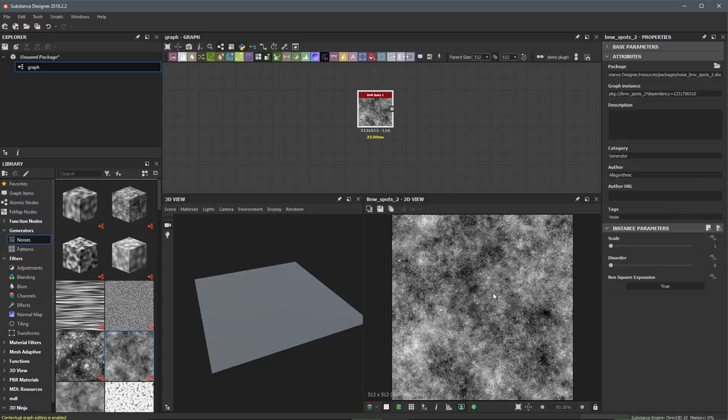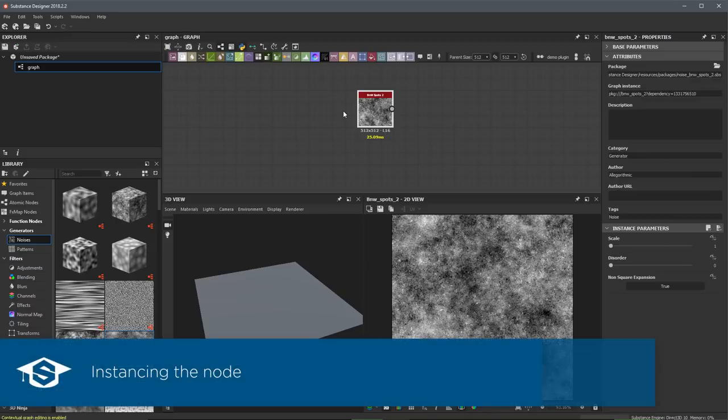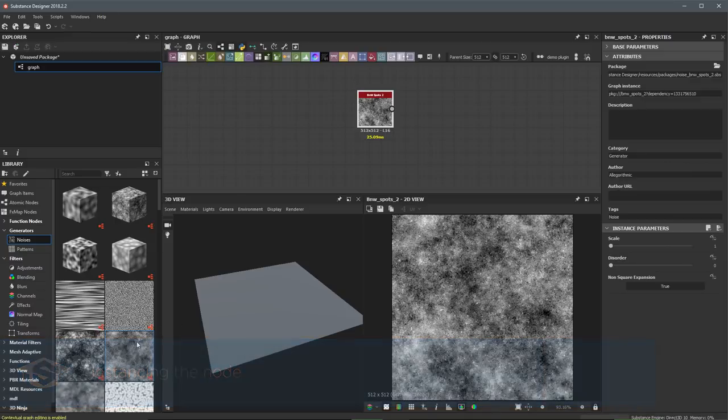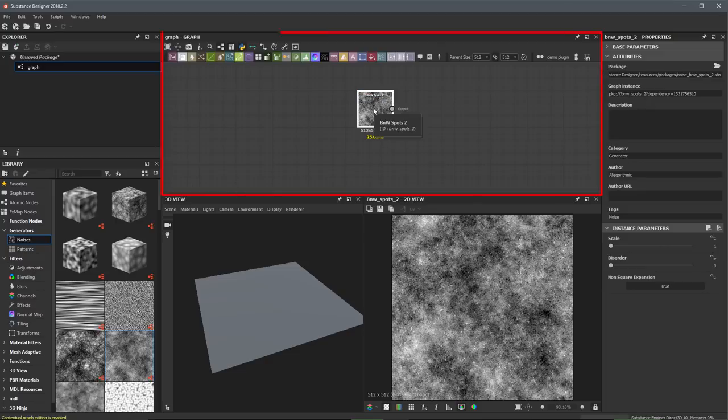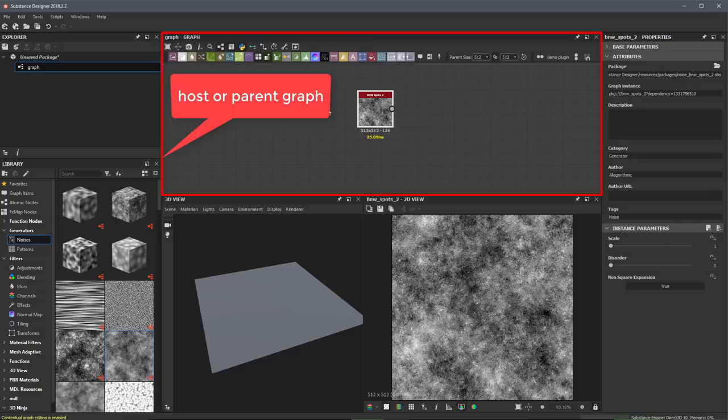Here in the 2D view, I'm instantly viewing the output of what this node is creating. Now the process of dragging and dropping this node, this is what we refer to as instancing the node into a graph. So again, what I've done here is I've taken the black and white spots and I've created an instance of it here in this working graph. Now the graph that this black and white spots node is placed in is referred to as the host or the parent graph. And this node is a child of this parent graph.